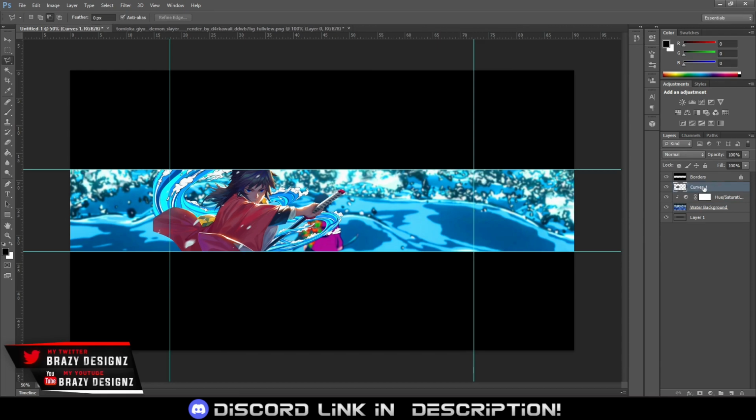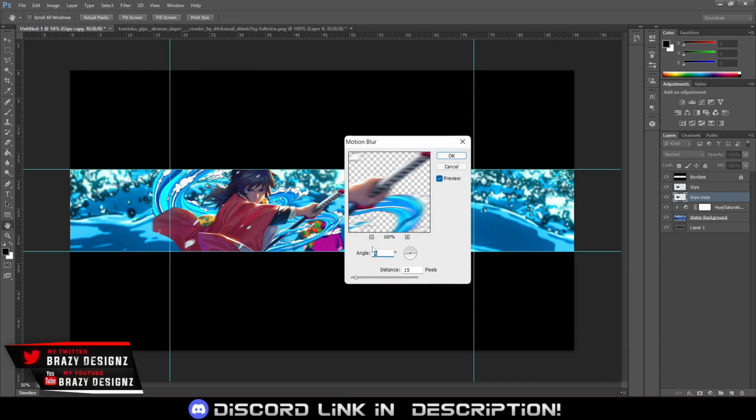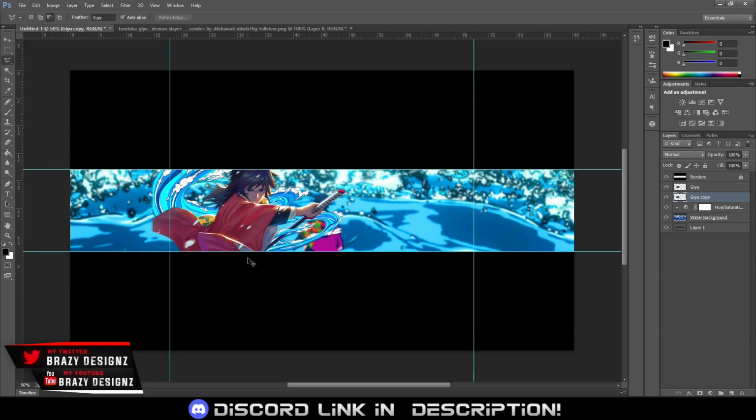So next I'm just gonna combine those layers and name it Giyu. And I'm gonna Alt and drag down to copy that Giyu. We're just gonna make a little background blur for him. Just motion blur it. We're just gonna put this somewhere around 20ish. And make sure the angle's on 0. And just like that. I want to name it Giyu blur.